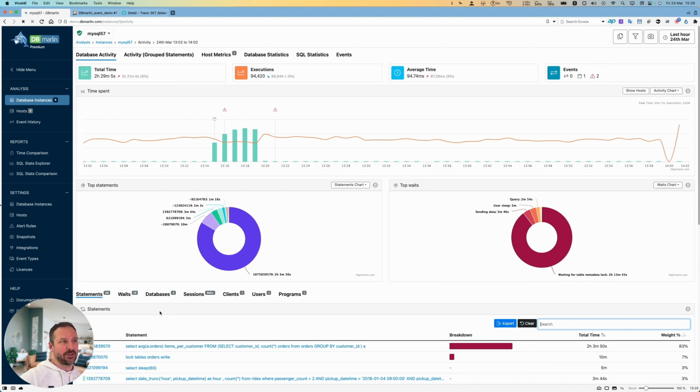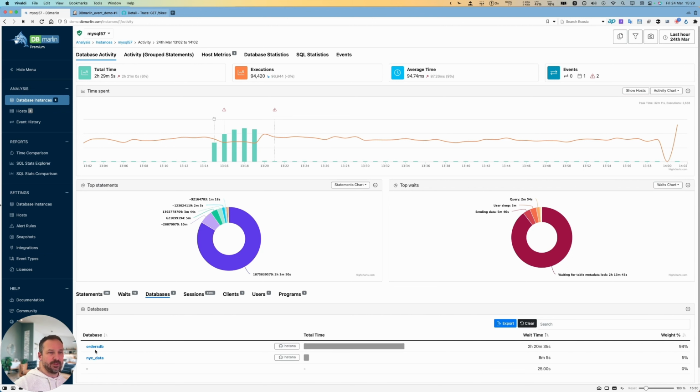Going back in the other direction, we have an integrations page, which you can set up here if you just provide your Instana API key. Clicking on databases, we can see that we've got 3 different databases, and the top one here is the orders DB, accounting for 94% of all our database activity.